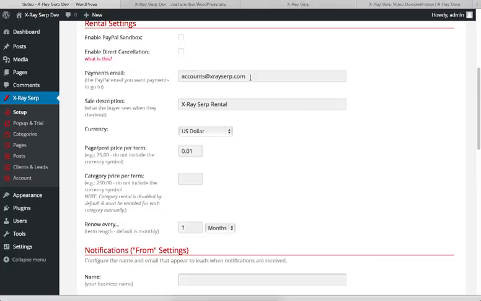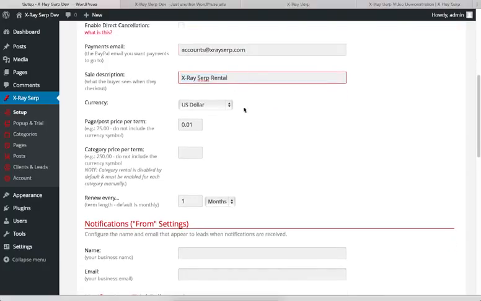Payments email, you'll recognize this from our first setup video. This is your PayPal business email where you want all of your rental money to go. We have our sale description that they're going to see when they check out. Keep that short and sweet, probably about 140 characters in length. Think of it like a very descriptive tweet for what somebody is buying.